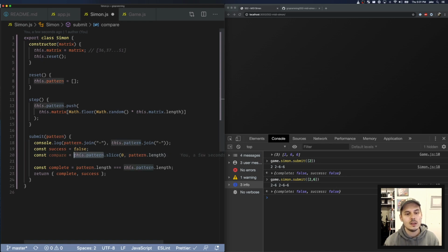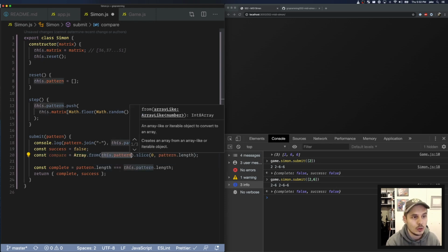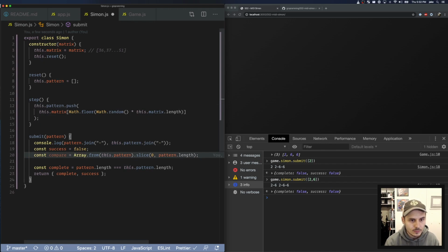Now, what we need to do, if we call this as is, this will modify this.pattern. So this.pattern will become a new value that's missing value. We don't want to do that. So what we can do is say Array.from, and create a clone of this.pattern. That way, when we call slice, we're not editing it. We're only getting the value from it.